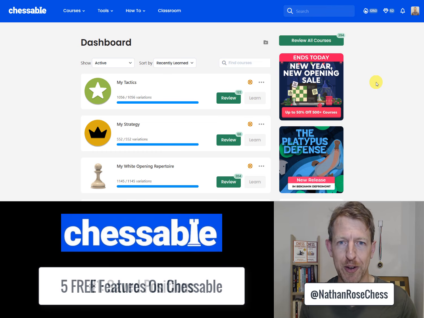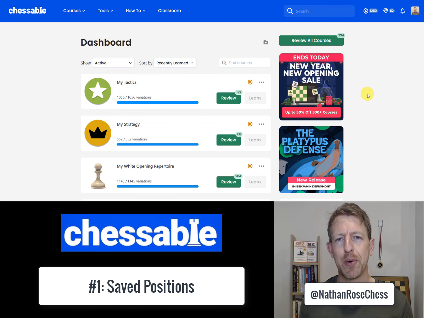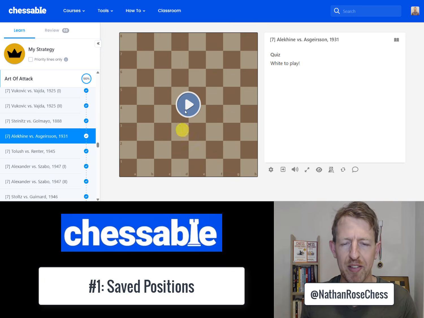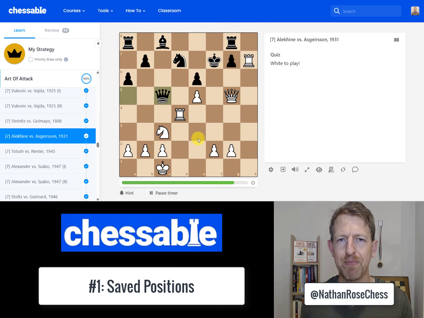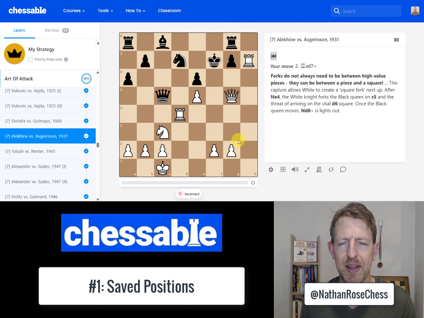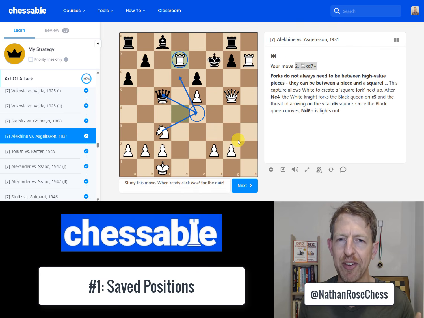The first one I want to show you is saved positions. So as you're doing your review of the variations, you can find a position which you don't quite understand. In this position, for example, white's rook is under attack by the black queen and it's white to move. What should white do? Well, a very natural move could be, for example, to give this check with rook f4, but it's saying that that's incorrect.